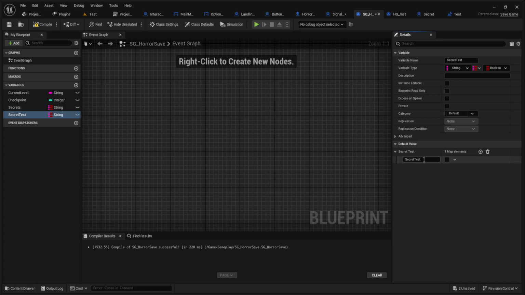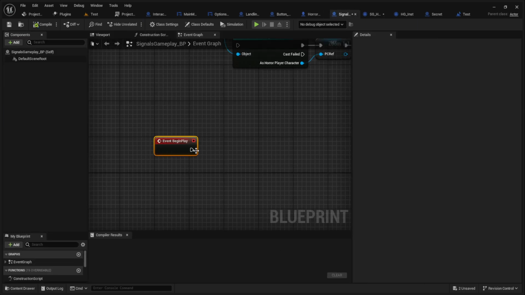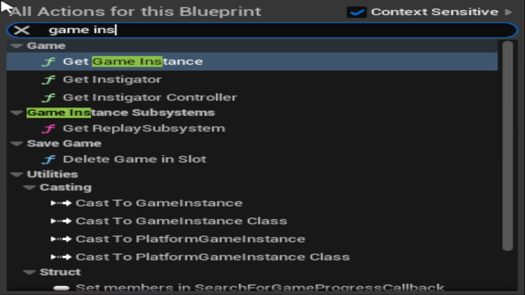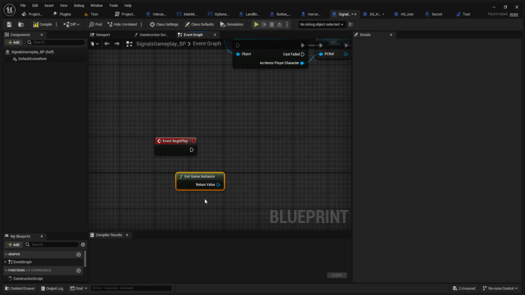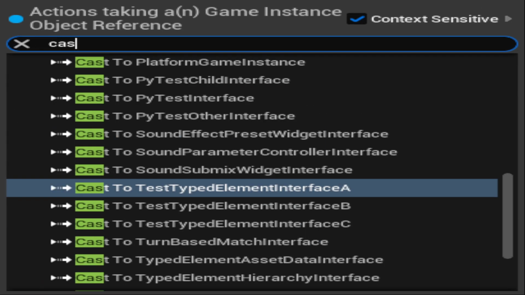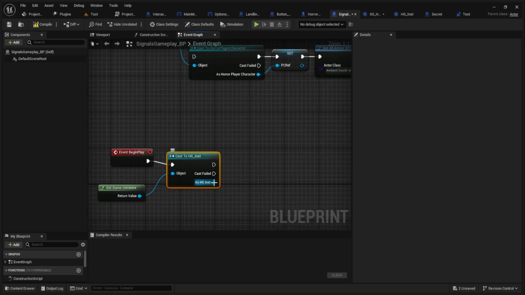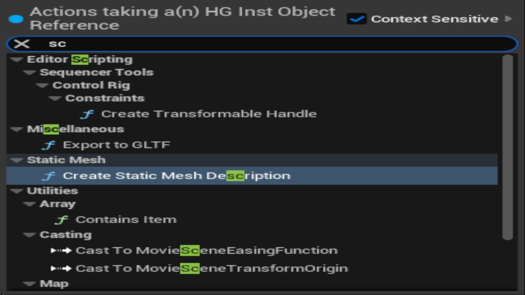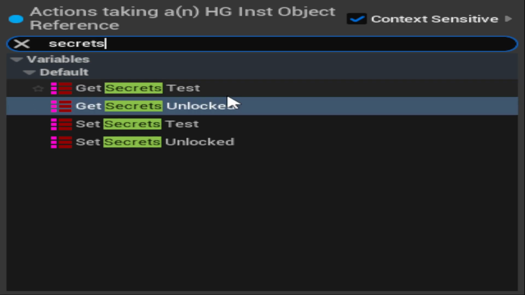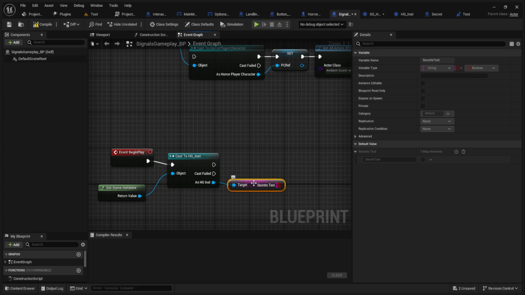So anyways, that's why I used a map instead, is because I get to name my thing. So I can give each one a name. For instance, I could name this played game. And then I would just have to, in here, load up the game instance. I can't spell. So we get game instance, cast to HG instance, and then we would just pull from HG instance secrets. Of course, I would name it something a little bit different. I would name it unlocked, or I mean achievements.